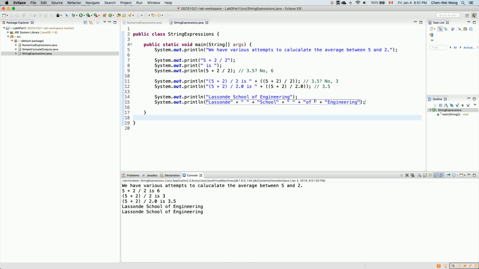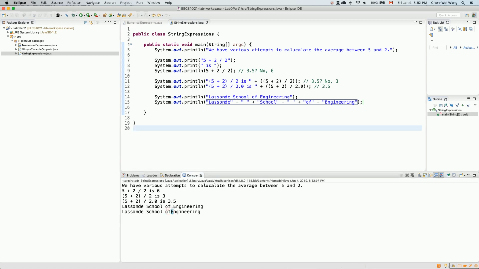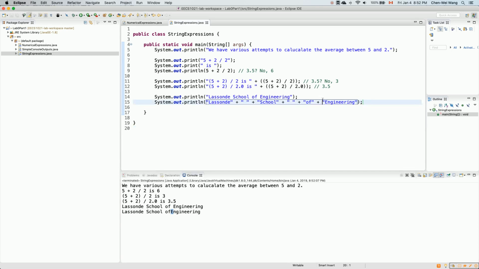Question for you. What if I simply get rid of that? Are they going to be the same anymore? Well, possibly not. Let's see. If I execute again, you can see that there's no space between of and engineering, simply because when we concatenate, we simply concatenate engineering right after of. What we did previously is to have a space over here, right? So notice the difference. It's really important to see. So now that's what we have.